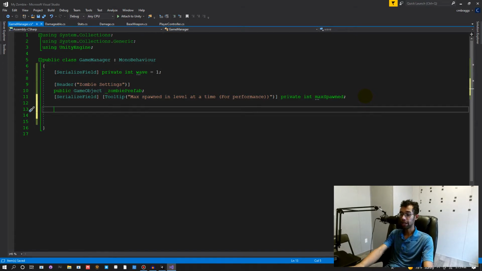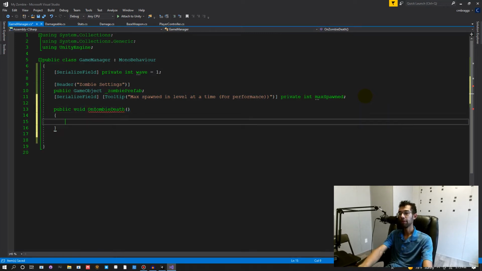So let's create a, what do we want to do here? Let's do a public int, and maybe not even a public int. Well, yeah, let's do a public int called remove zombie. So on zombie death, how about that? On zombie death, like so. Actually, let's do it on void, and that way we don't really return a value. We're going to remove the current amount of zombies that are inside the level.